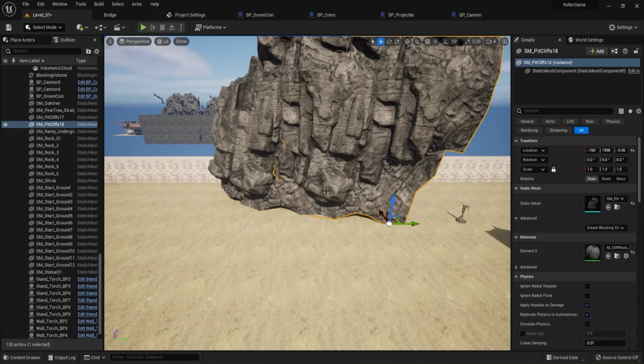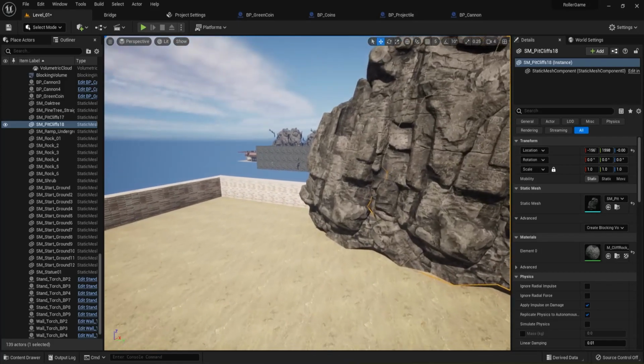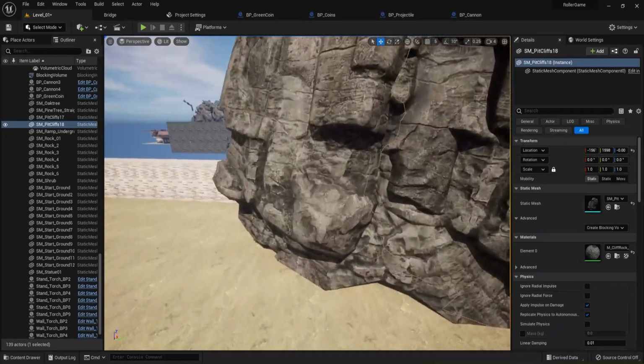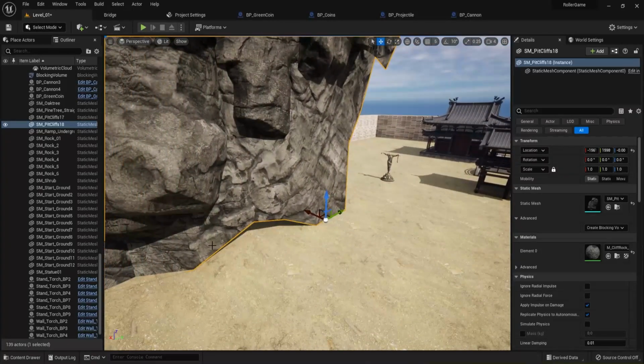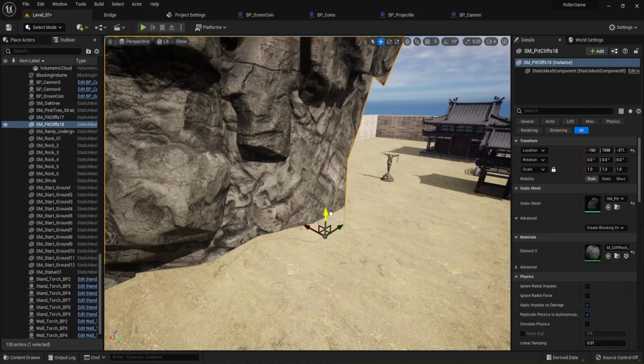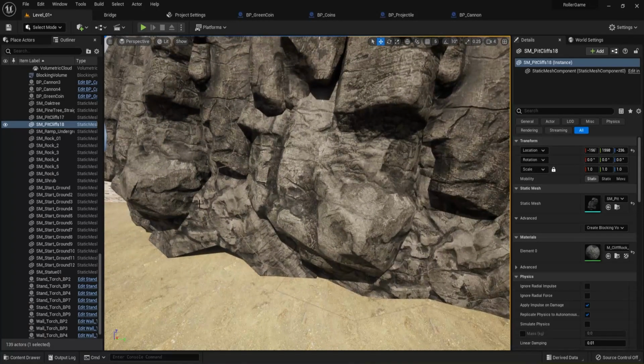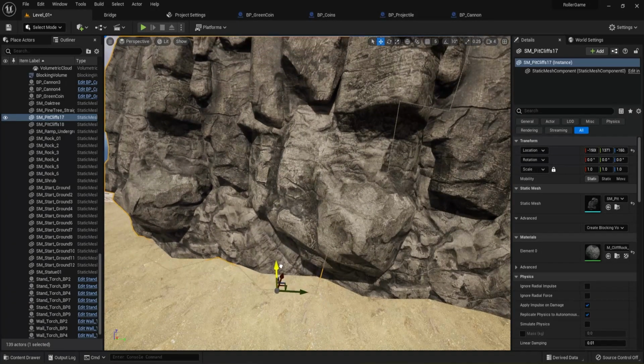One of the things you want to make sure of is that you don't have any exposed ends where you can see the edges, and you can see that along the bottom here. That's one of the things I have an issue with. So what I could do is pull this down a little bit and hide that down in the ground. Same with this one over here.